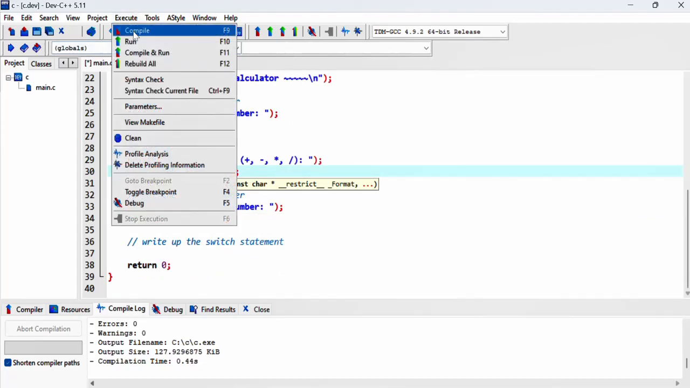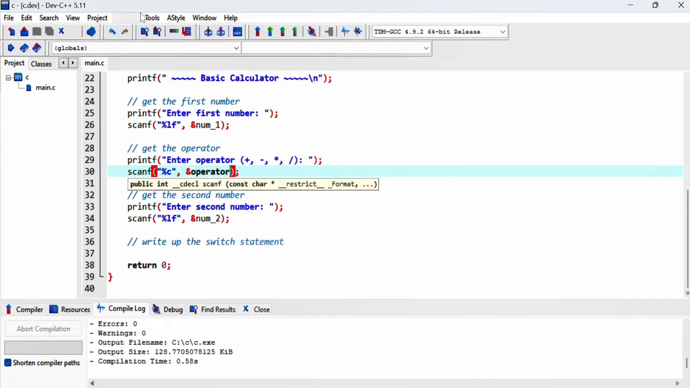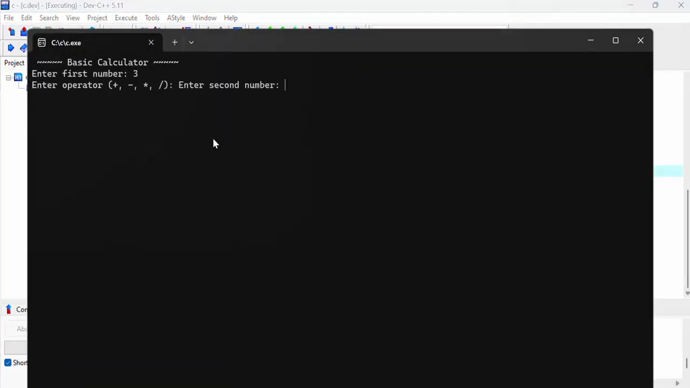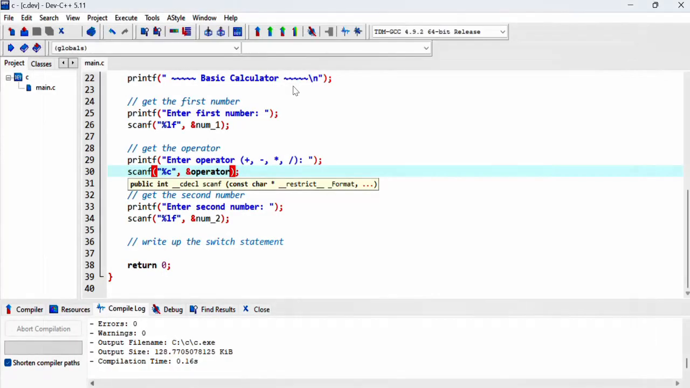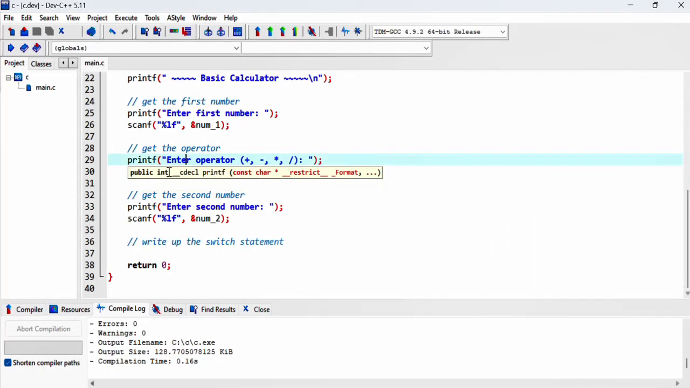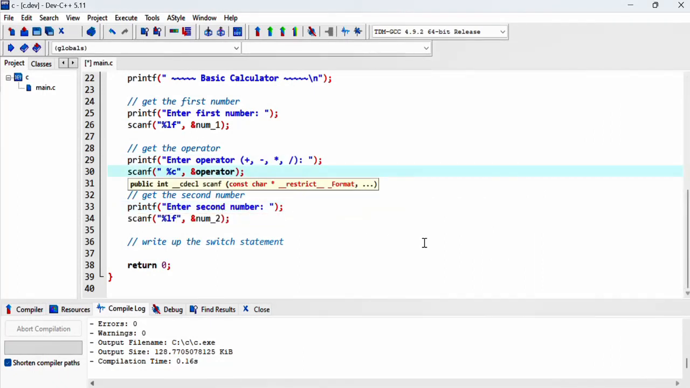I should have tested this before I move on any further, but let's do that now. So when I enter the first number, it actually skips the part where I've entered the operator, and it goes directly to entering a second number. So that's not good. Now the fix is really easy. I'm only going to add a space here.